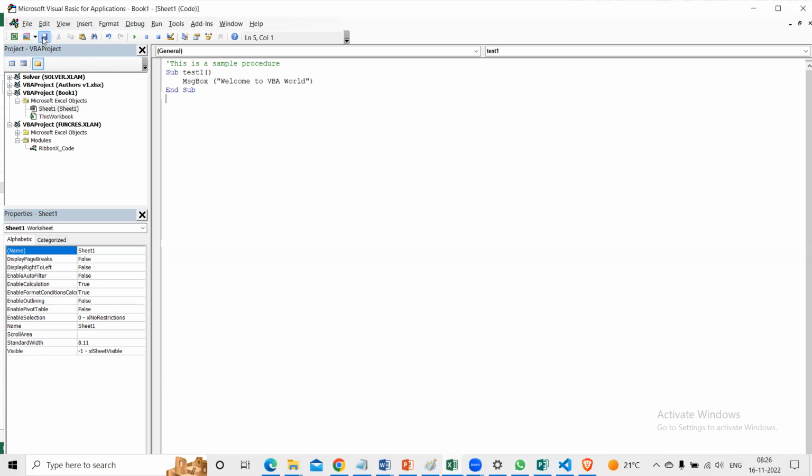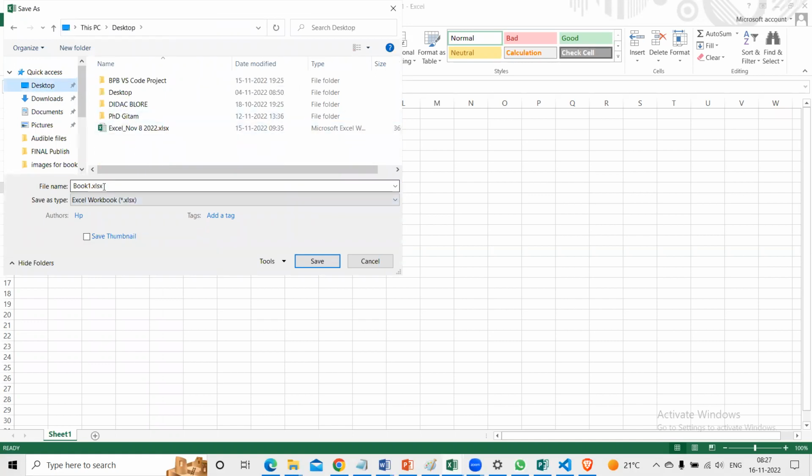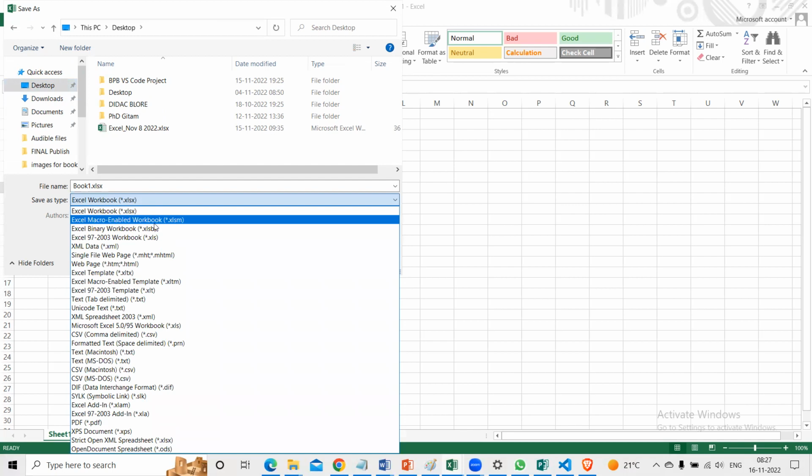So let's say I save it. Because I created a new Excel, the Excel is not saved. Now I'm going to desktop, I want to save it. If you save here, this extension is XLSX, and XLSX will remove any VBA code. So if you want to save this VBA code, you have to save it as XLSM. So you go here and you select Excel macro enabled workbook.